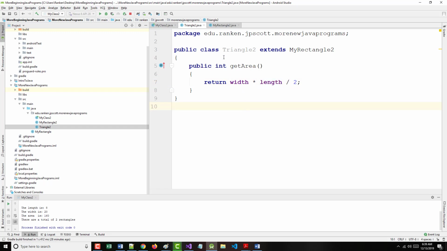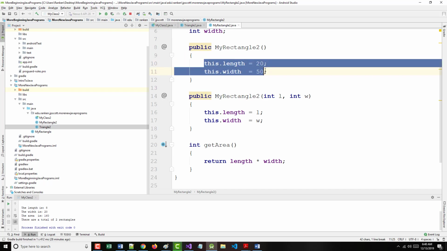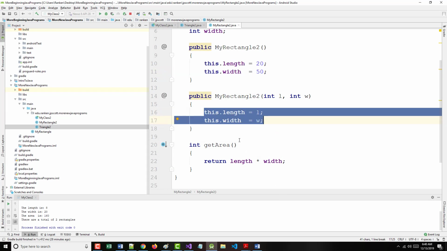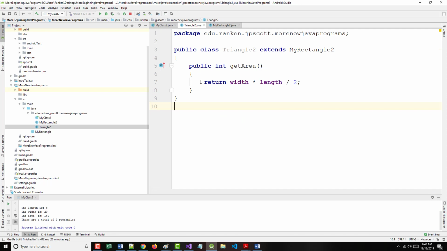So what that means is when I create a rectangle, I can either give it nothing, in which case it's going to set the length and width like this, or I can give it a length and width, in which case it'll set it like this. But when I call get area, rather than it calling this one, it will call this one. Let's prove that right now.